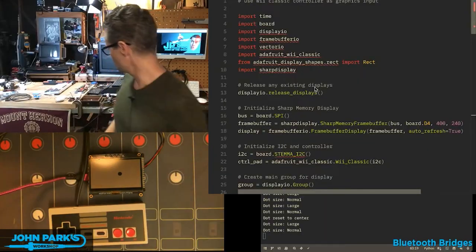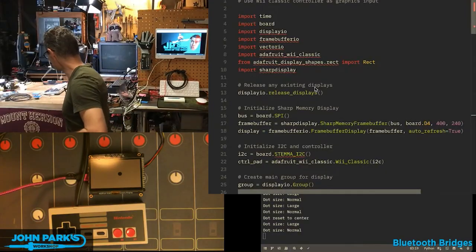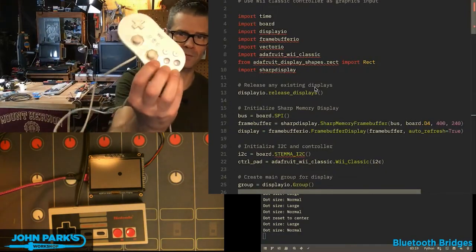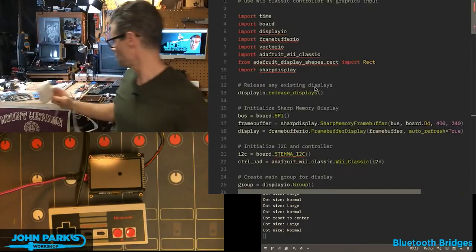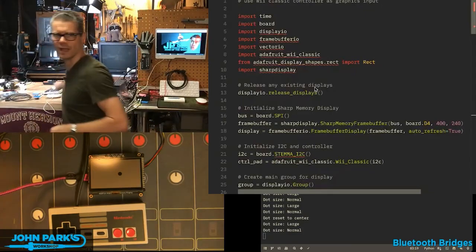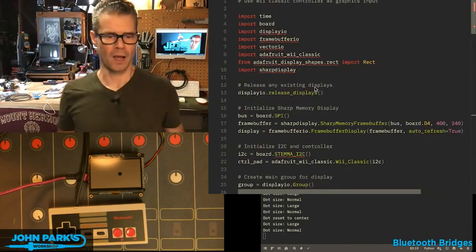And you can use the very classic Wii controller or any of the other gizmos that have that proprietary Nintendo Wiichuk adapter that happens to be I2C.